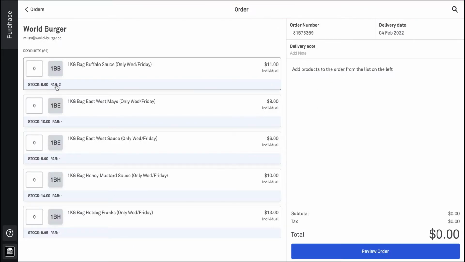So it says it here, par 2 on the buffalo sauce. So you can obviously then see, this is what I need to have. This is what I have in stock. I've got 8. I need 2. I don't need to order that product. Very simple, but very, very important to make sure that we go through.